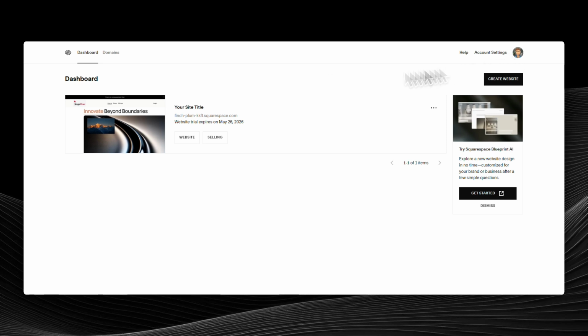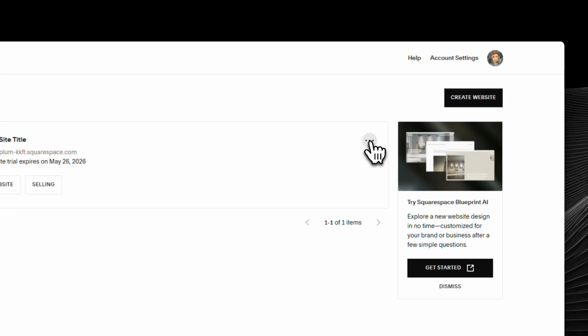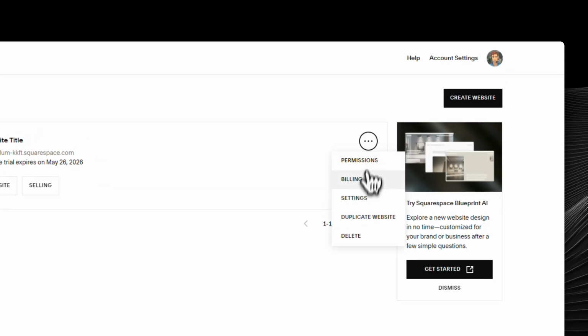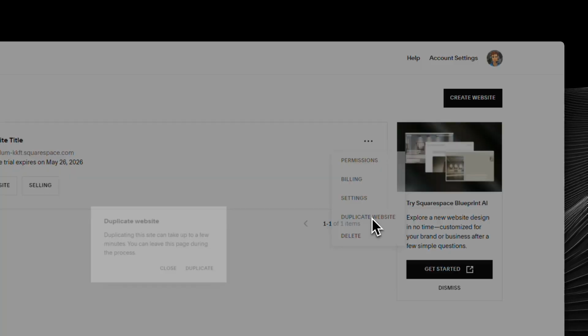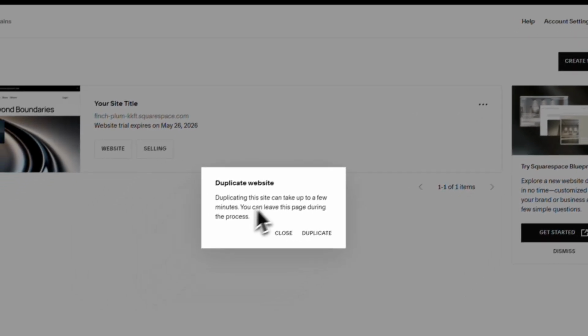On the site you want to templatize, look for the three dots icon on its card. Click that menu and choose Duplicate. Squarespace will generate a separate copy of your site. This usually takes just a moment.